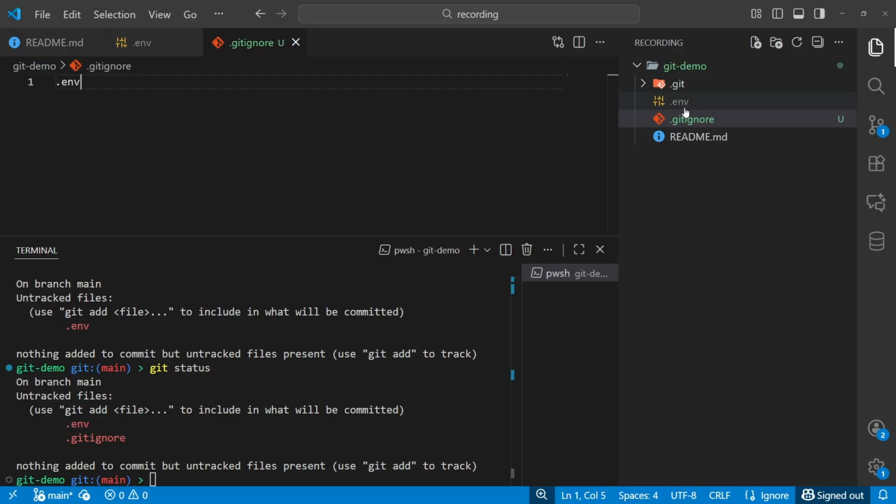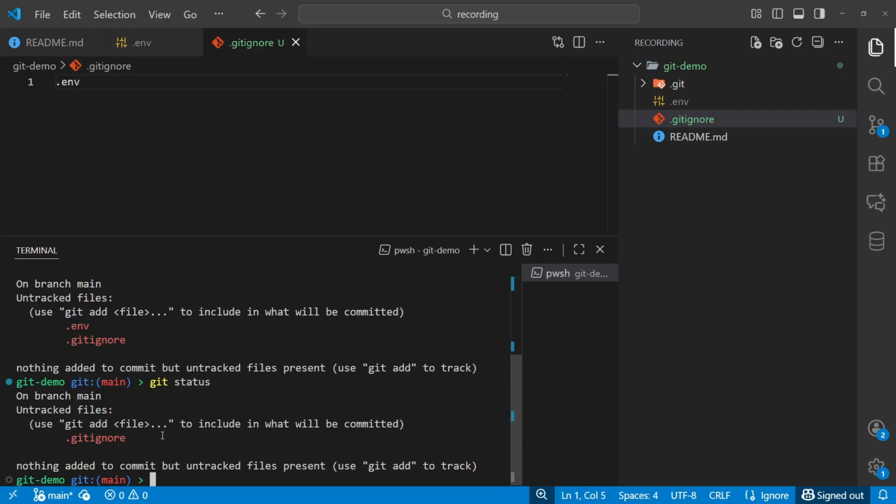And we can see on the right here, this .env has now been grayed out a little bit, meaning that Git is not tracking this. If we come back into the terminal and type git status again, we can see it has been removed from the untracked file section.